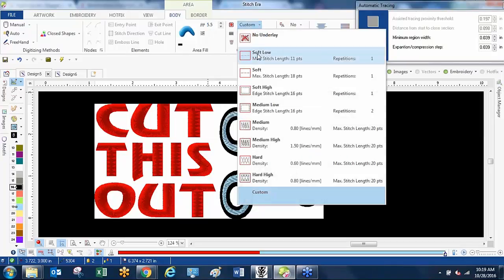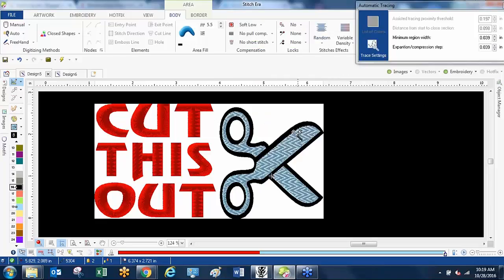My underlay is going to be centered. I don't have a very thick satin stitch that's going to go here, so I will choose centered underlay. The thicker you go, that's when you want to choose a different underlay, okay?